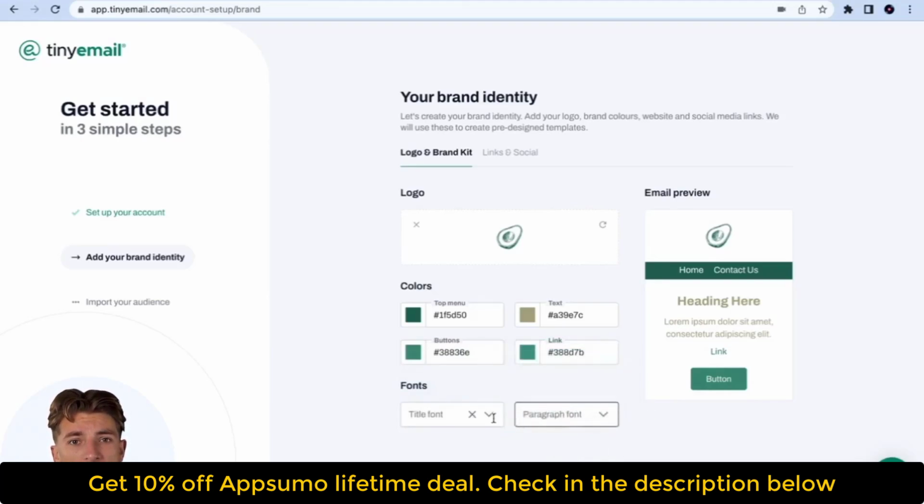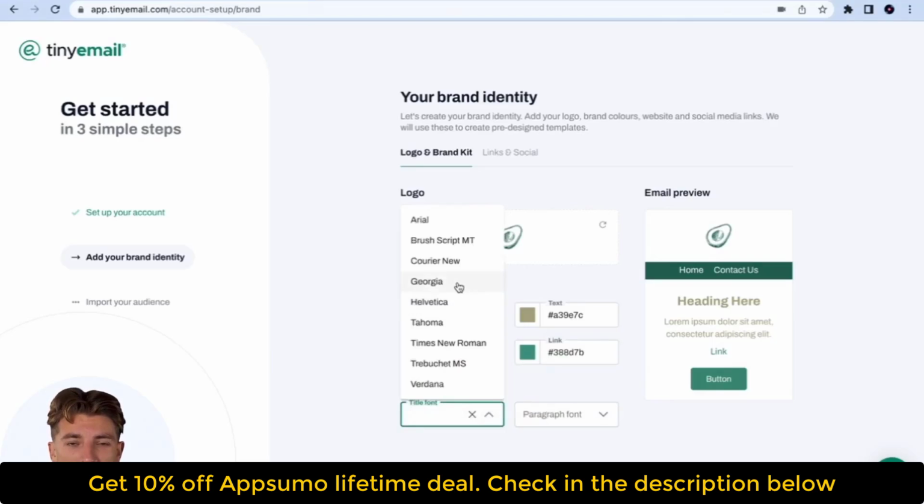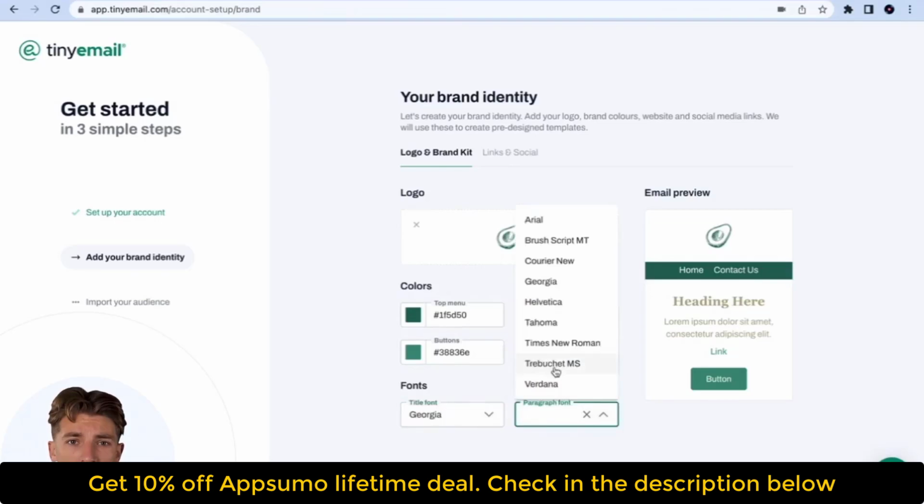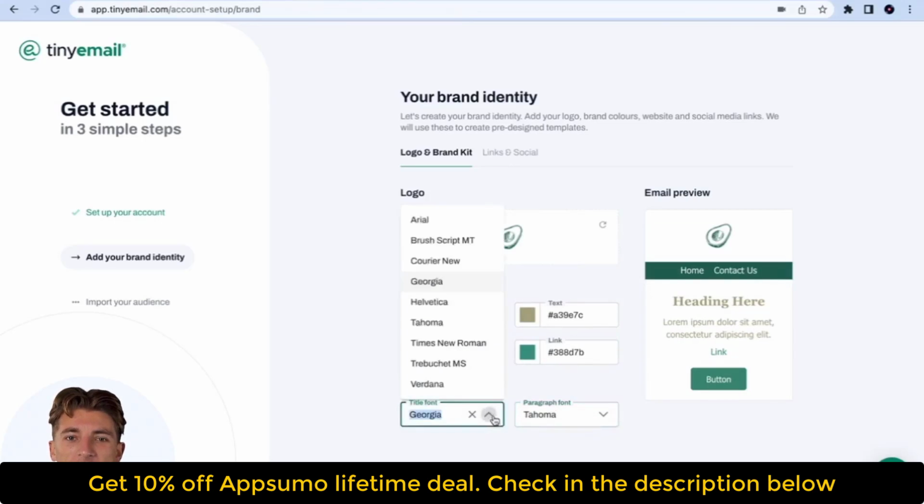Now that you have chosen the colors you like, it is time to choose a font. I will pick Georgia. And then Tahoma for my paragraph font. If you're not satisfied, you can go ahead and change the fonts until you find one you like. I will stick with Georgia.